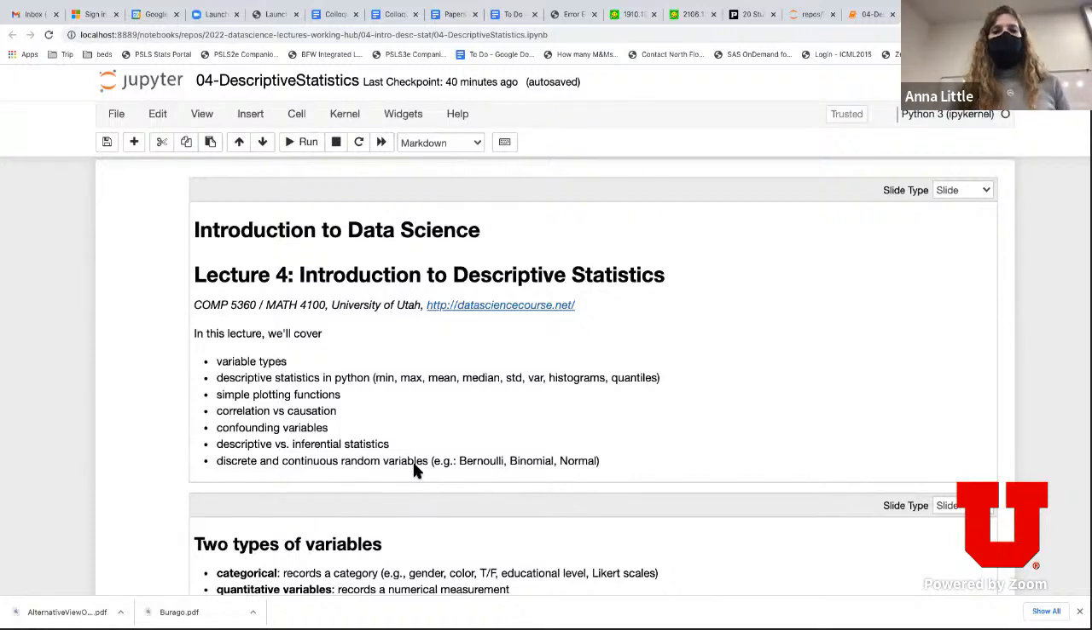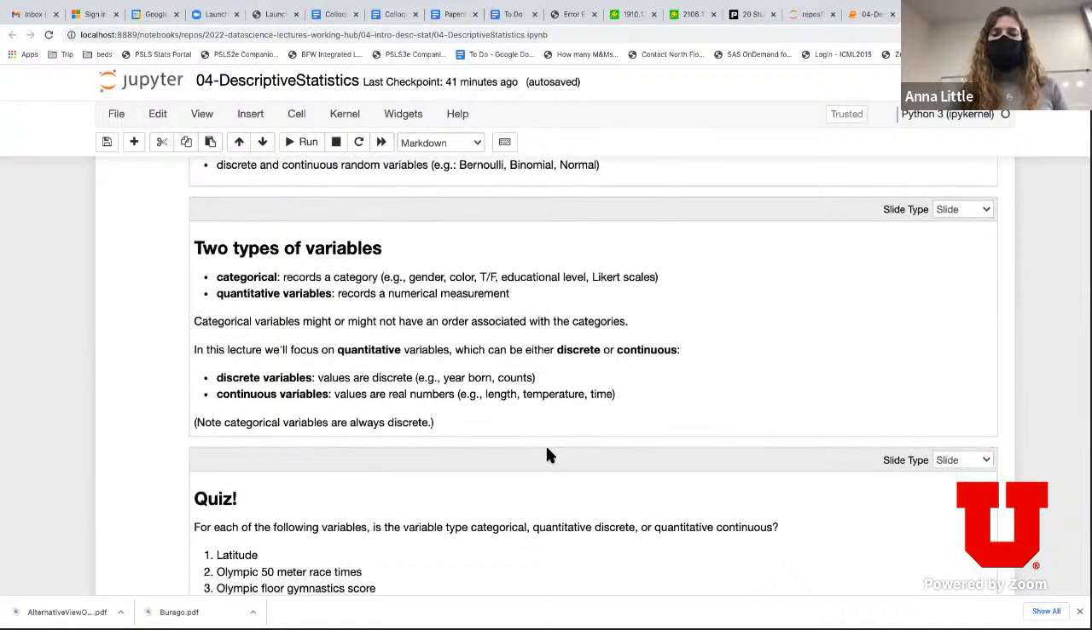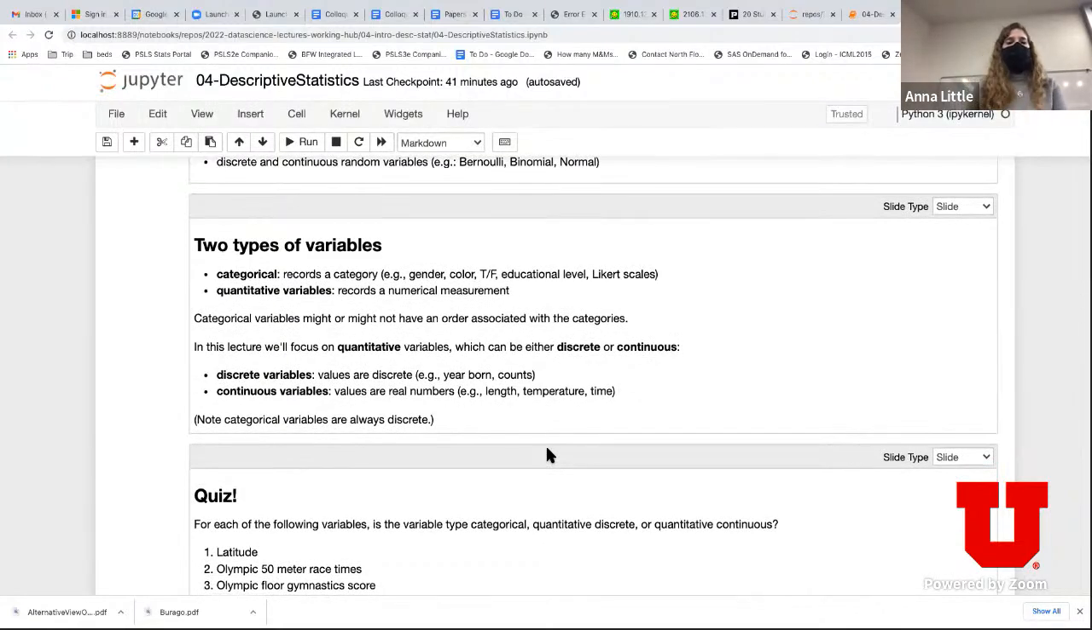And also we'll go over the difference between discrete and continuous random variables and talk about some of the most famous ones that we'll be using in this course: Bernoulli, binomial, and normal. Okay, so let's get started.